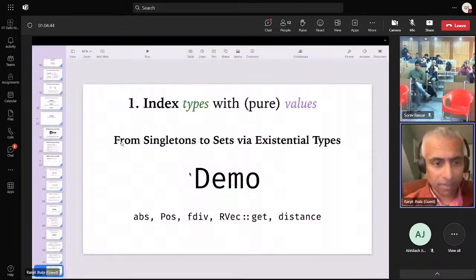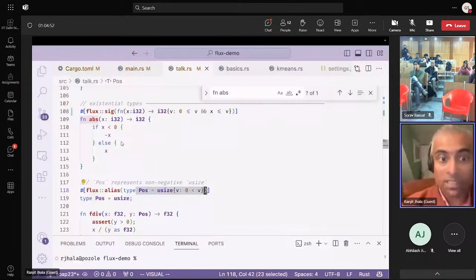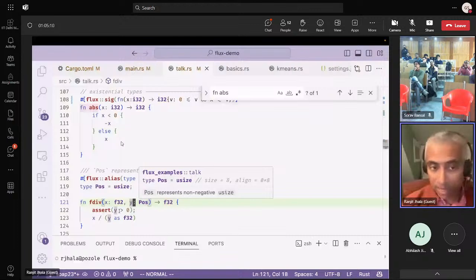So you can take these kinds of types, and it's often convenient to name them. For example, I might define a type for positive numbers. I might say type pos is equal to usize v such that v is strictly greater than 0. And then I might write things like this. So here's a floating point division function, right? It takes x, which is an f32, and y, which has to be positive, so not 0, it has to be strictly positive.